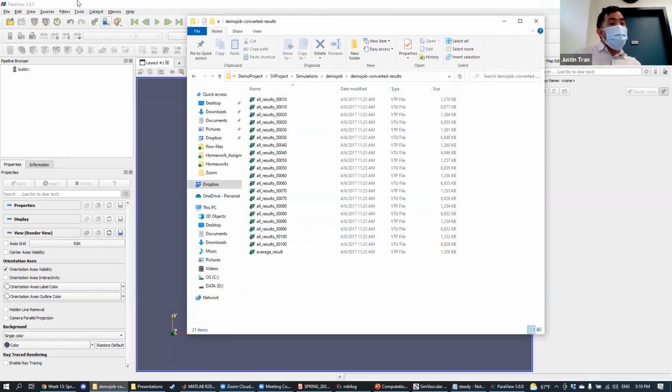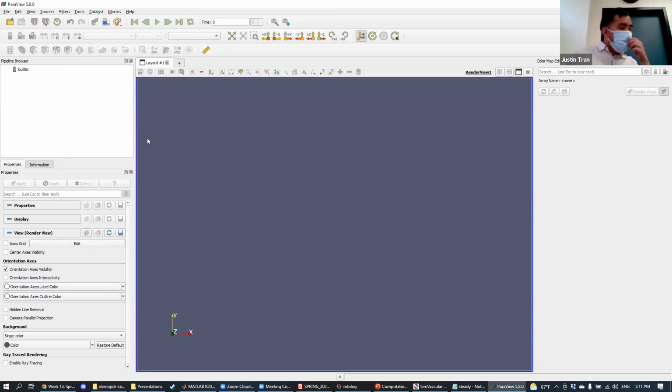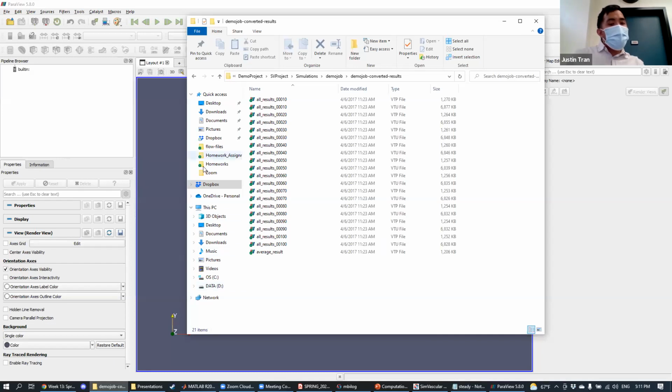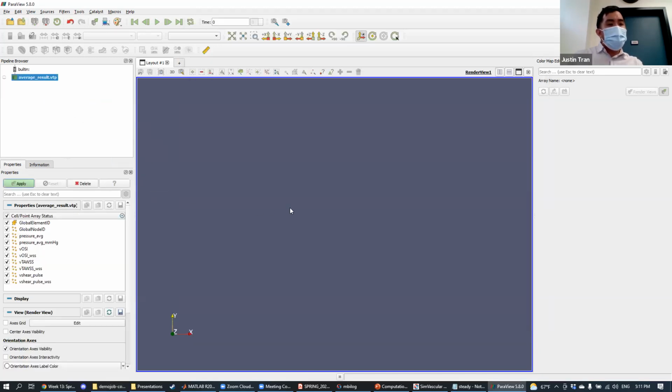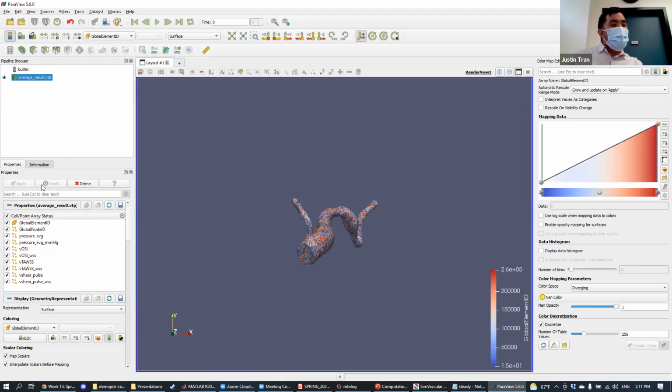Okay, and so to view the results, you're going to open up ParaView. I think the easiest way is to just click and drag. You open up your window, you click on the file that you want to view, and you drag it into ParaView, okay? And then from there, you're going to click on this button here called Apply, okay?